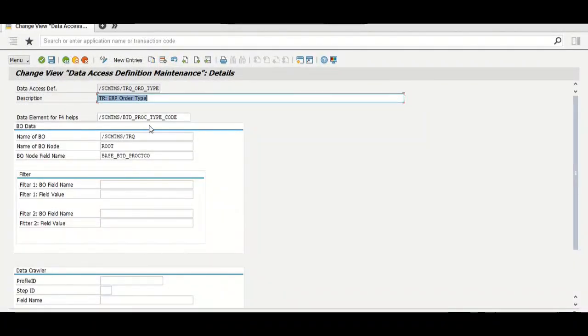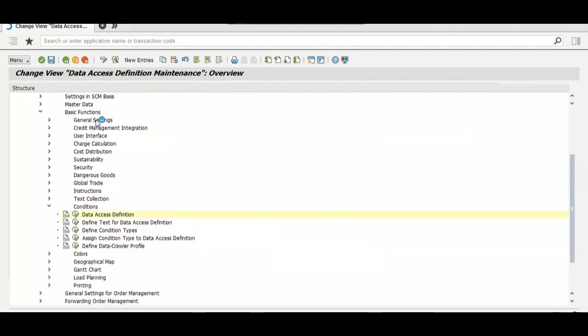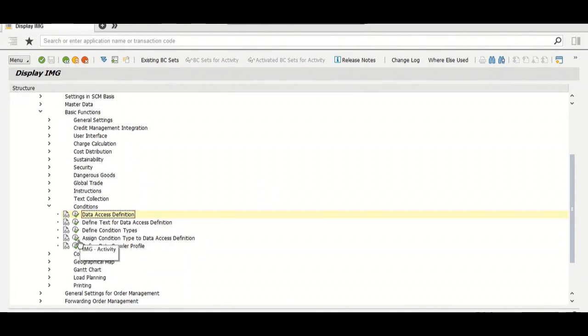Okay, this one. So this is from TRQ root base BTD something. This is a data access definition, and we have assigned the details to the data access definition, that data will be coming from TRQ root level from this field. Okay, and then this is how the data access definition is defined, and then this data access definition is assigned to the condition type.